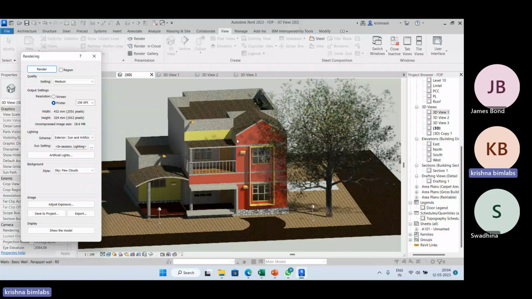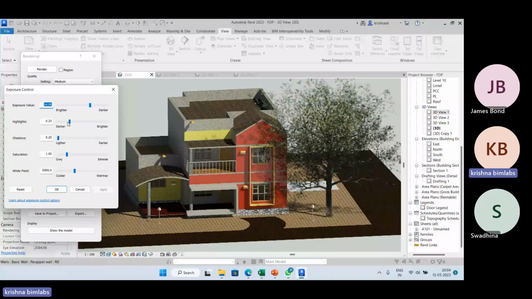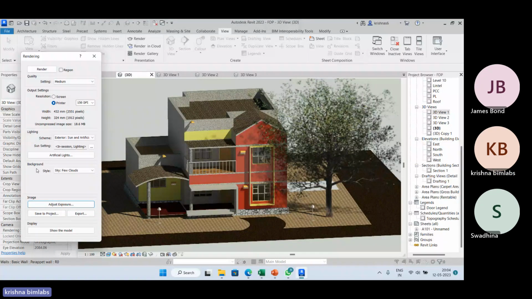So we can go for the adjust. If you want to adjust exposure, you can just adjust exposure and do the settings, and we can do the artificial only. And if you want to save this to the project, here you have the option save to project, or if you want to export, you can export.